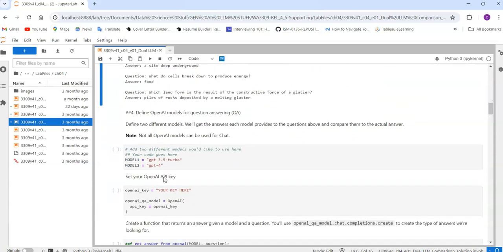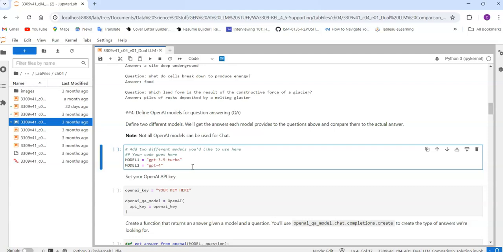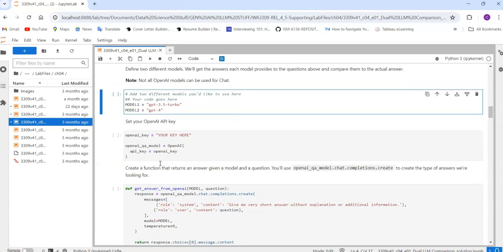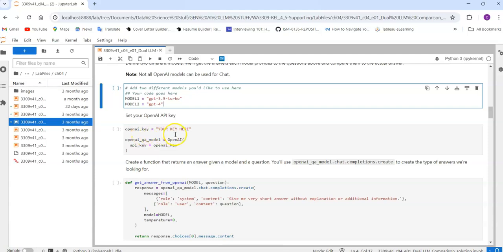Okay, so the next thing is, as I mentioned, you are comparing 2 different models. The 2 different models that we are using here are GPT-4 and GPT-3.5 Turbo. So I'm taking 2 variables, model 1 and model 2, and giving the model names for initialization. Then I'm using the OpenAI key, your API key, and you're using the OpenAI method to initialize your API key.